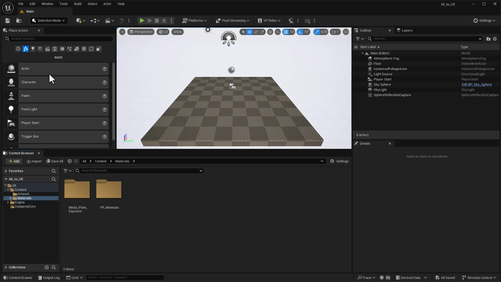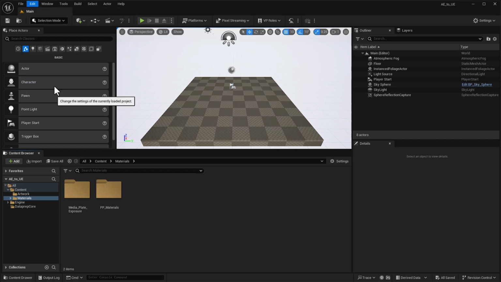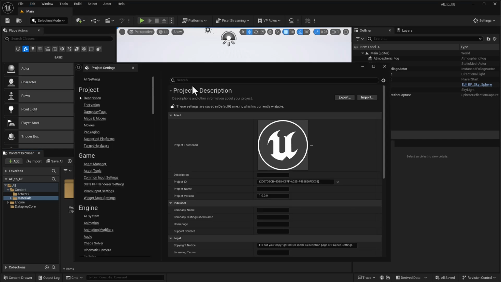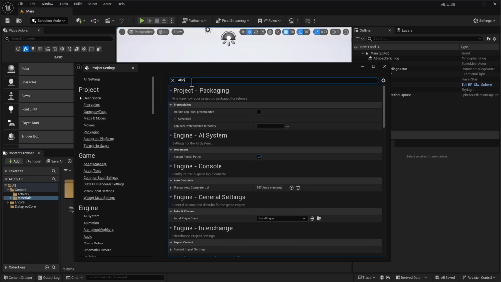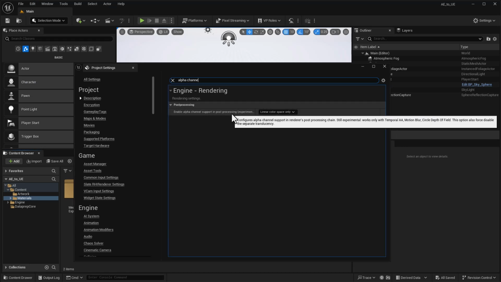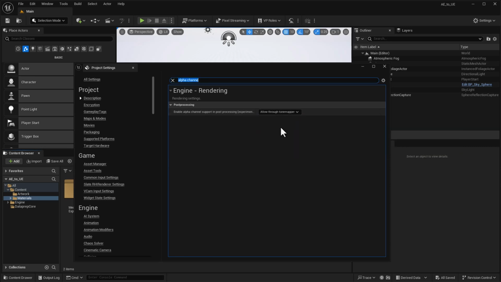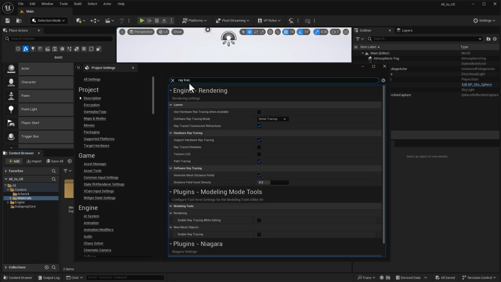Okay, the next thing we need to do is change some settings and then set up some plugins. So let's go into the settings, choose Edit, and we'll go to Project Settings. And we're going to type in Alpha Channel. And we're going to set up Enable Alpha Channel Support and Post-Processing through Tone Mapper. This is going to help us get transparency and also use it for shadow mapping later. Then I want to type in Ray Trace, and I want to just turn on Ray Trace Shadows. You don't have to. I find that it looks nicer.